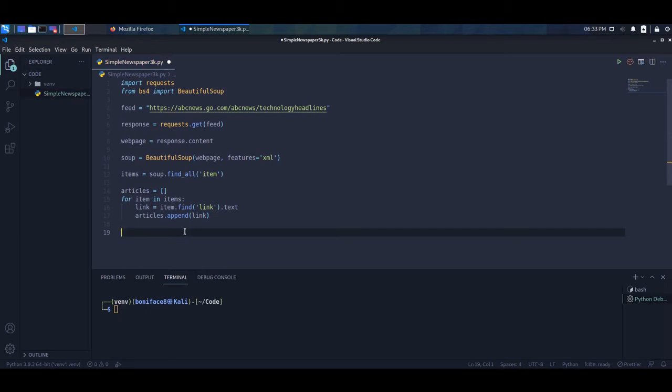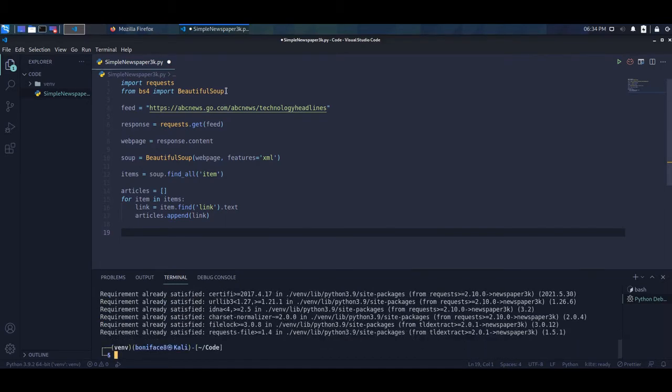The first thing we need to do is install the library. We're going to need to install the Newspaper3k library. So go back into your terminal and type in pip3. Make sure to make it pip3, install Newspaper3k, and we're going to run that. Now I already have this installed, but I'm going to run it anyway. Once that installs, we can continue.